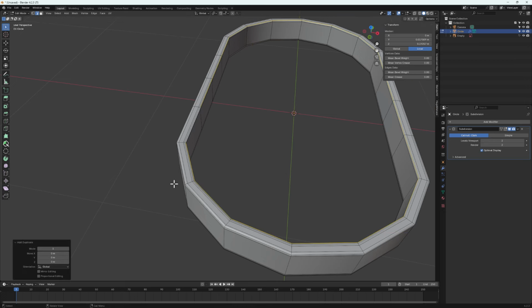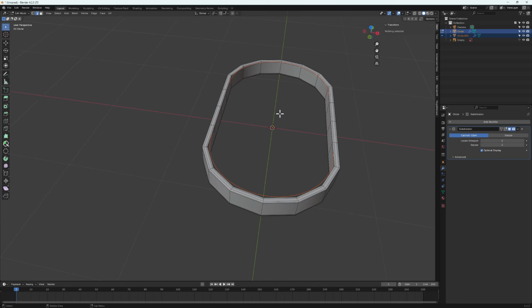I'll right click to keep the duplicate in place, and then I'll hit on P, and then I'll do separate by selection. So once I hit on separate by selection, this is going to be a different object altogether. So we have circle 1, which was the first one we used, and then we have circle 001, which was the duplicate we just created.